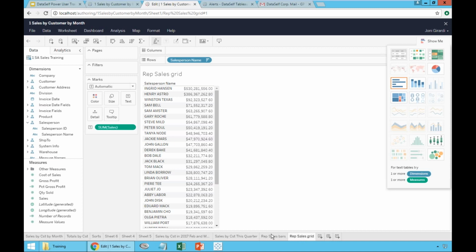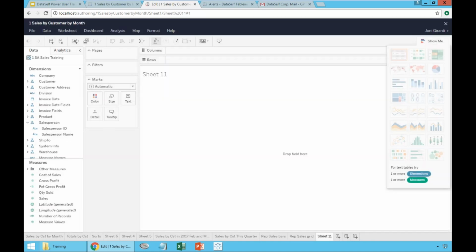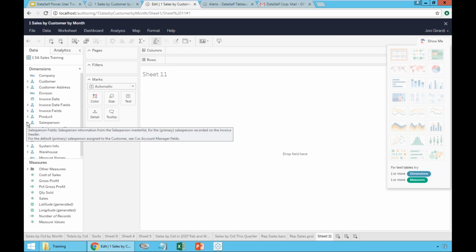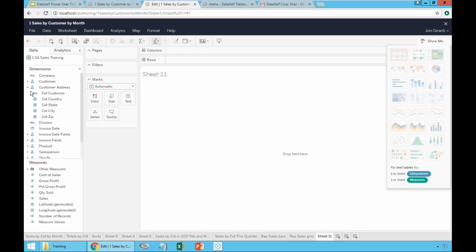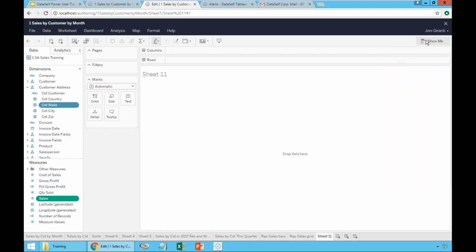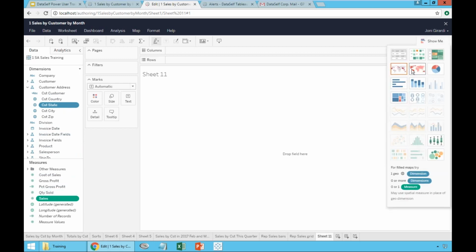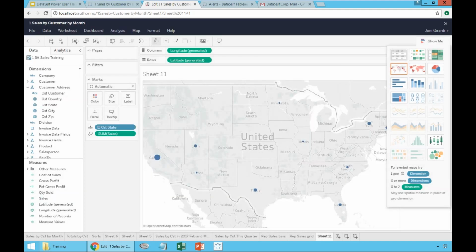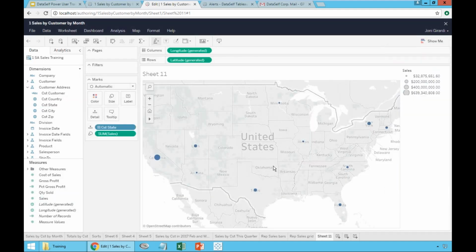So for geography, instead of duplicating some existing report, I'm going to click a new sheet. So this is the icon for new sheet, a new report from scratch. And what I'm going to do now is I'm going to select the customer state. I'm going to press and hold my control button in my keyboard. I'm going to press sales, so I have both fields selected. I go to the Show Me button here, I click on it, and I choose one of these map representations. And what I get is a map showing sales by state.